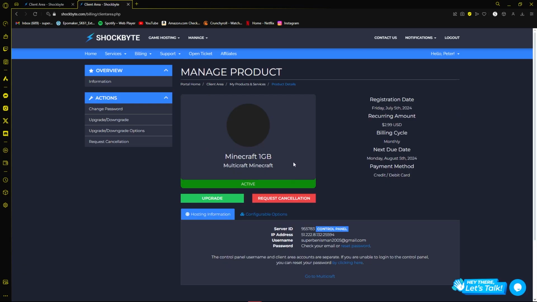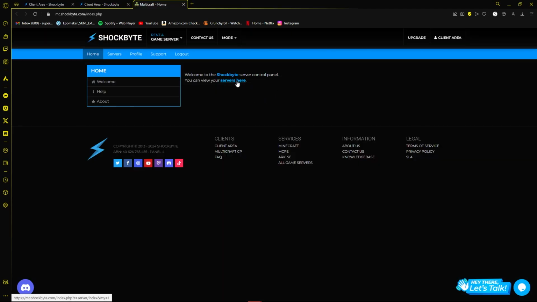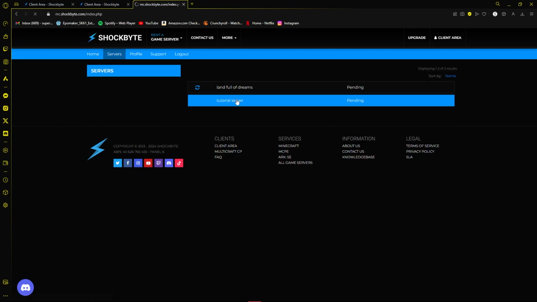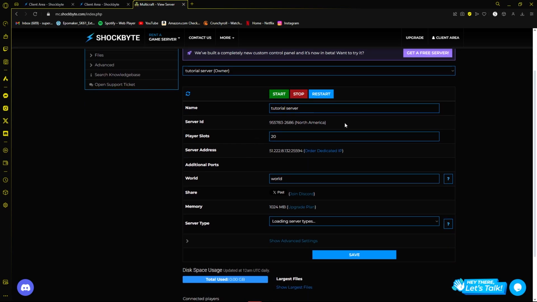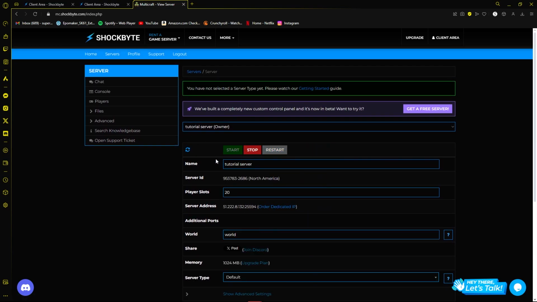For the purpose of this video, I just bought this right now to show you guys completely from scratch. So assuming you have a server, you just bought it, and you're trying to mod it and play with your friends, view your servers here. This is the server I just bought, tutorial server. You can see right here, there's nothing in it.